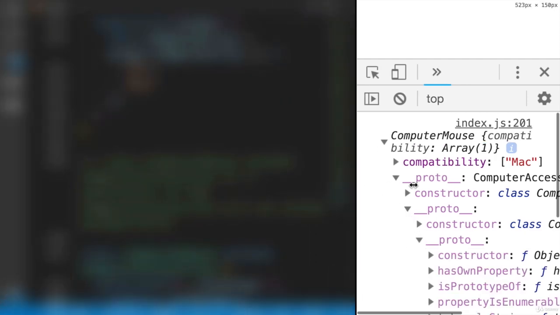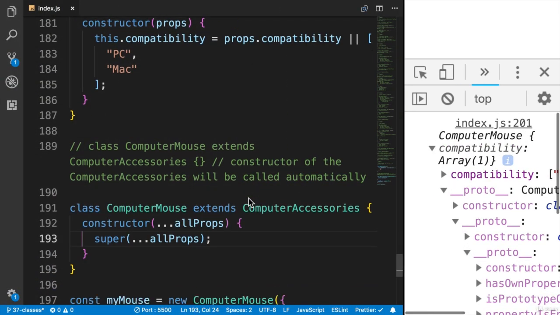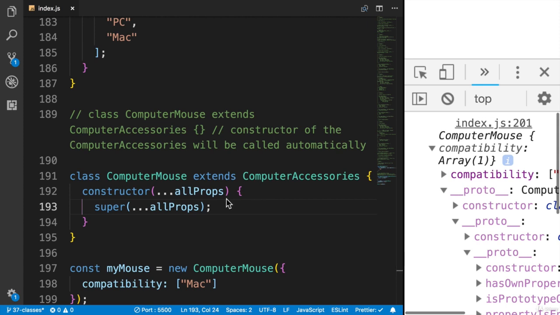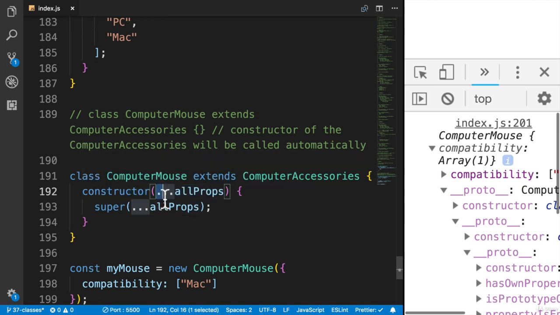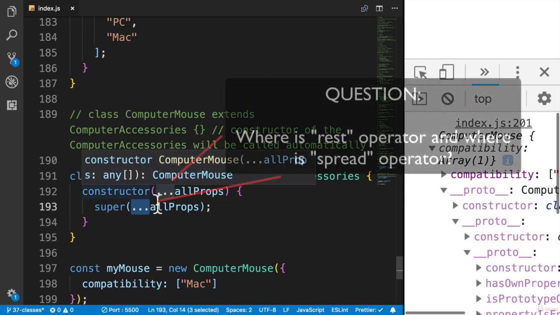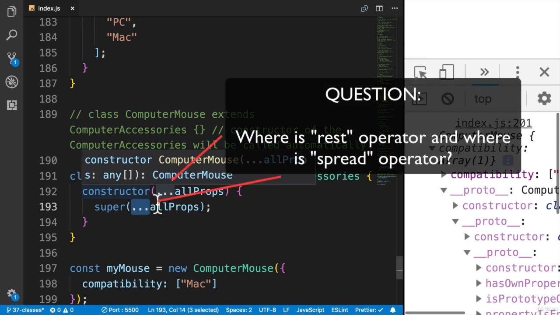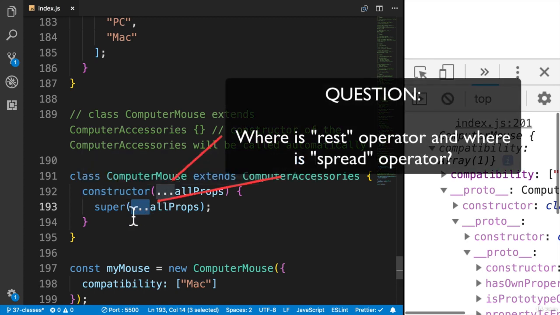Okay, but what happens here on those lines? I have used here new variable called allProps, and it is parameter in this constructor function. But I have used three dots here and three dots here. And they are spread and rest operators. Could you please answer the question? Which of those operators is spread and which one is rest?